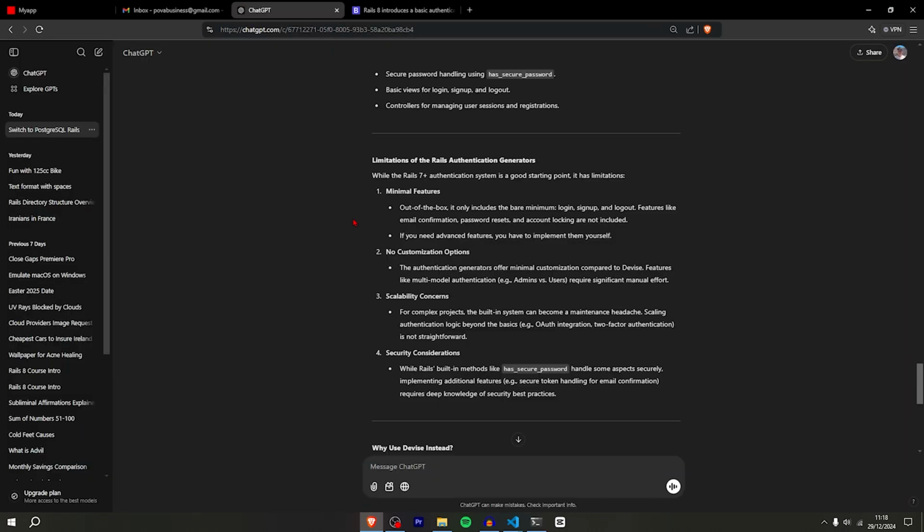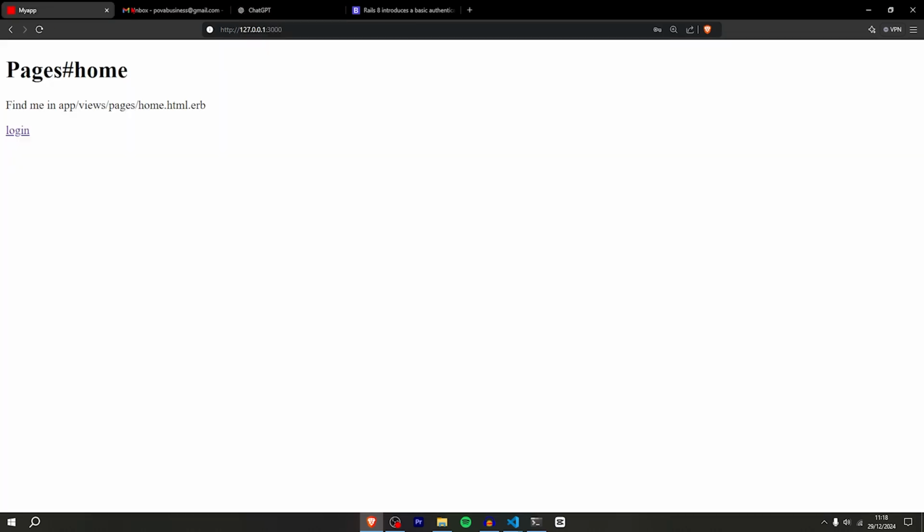However, out of the box, it only includes the bare minimum, which is login, and features like email confirmation, password resets, and account locking are definitely not included. If we need more advanced features, which we do, like OAuth, which is like sign in with Google, then it doesn't come with that, and we're going to have to manually build it ourselves, which is going to be a pain. So because this authentication generator is so new and not yet finished, in fact, it's not even really released yet, in this tutorial we're not going to be using it, we're going to be using Devise instead.